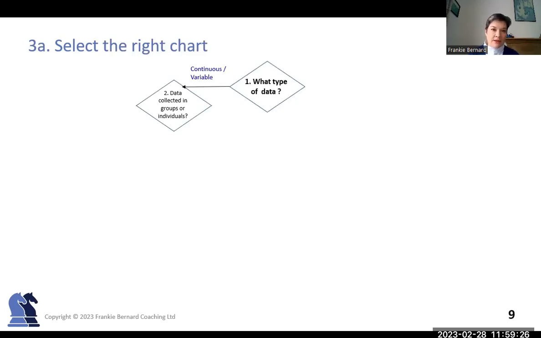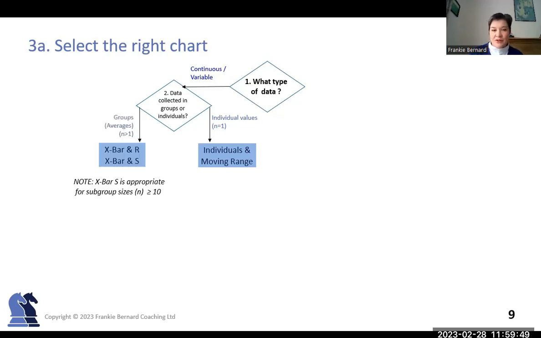Your next question is going to be, am I collecting individual data points or am I collecting things in groups? If you have individual measurements, for example, what's my weight every Friday morning? Every Friday I weigh myself and I take the measurement and I plot it. This is going to be using an individual moving range chart. Very straightforward. You've seen an example of it. I'm not going to elaborate on that. If, on the other hand, you are taking groups of measurements and you're looking at the average within that group, and then you're plotting that average every day, this is the world of the X-bar chart.